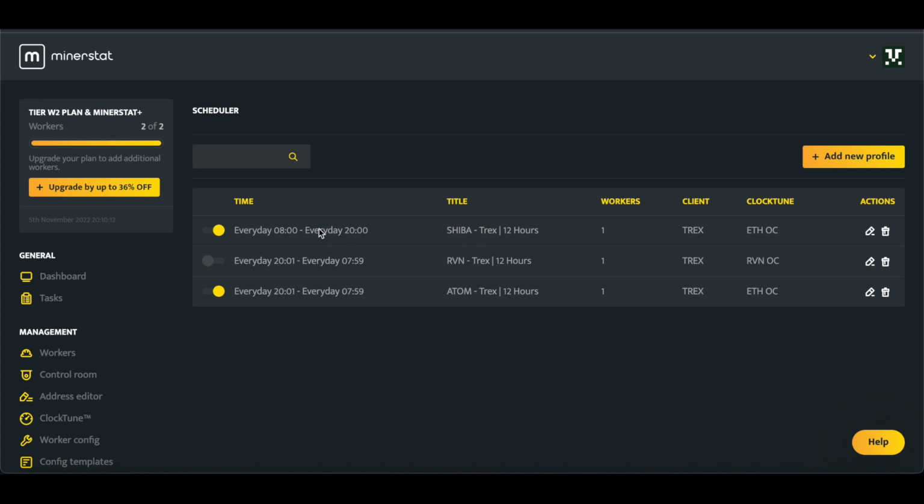So as you can see here, with Shiba, I have it mining from 8 a.m. to 8 p.m., and then switching to Cosmos from 8:01 p.m. to 7:59 a.m. For the video, I'm going to create a new one and just show how you can utilize it to auto-switch programs without having to come in and manually change anything.